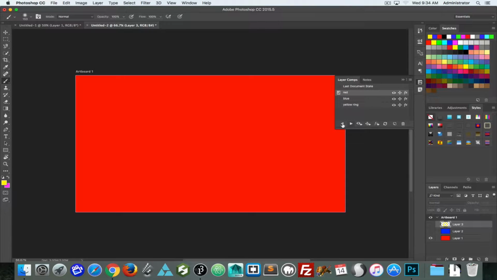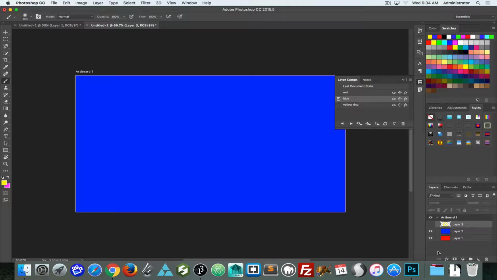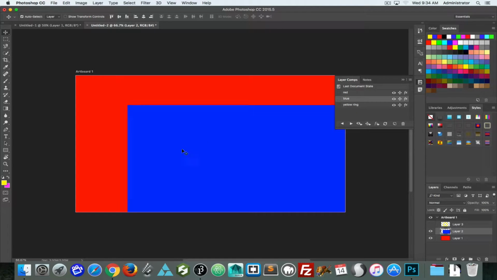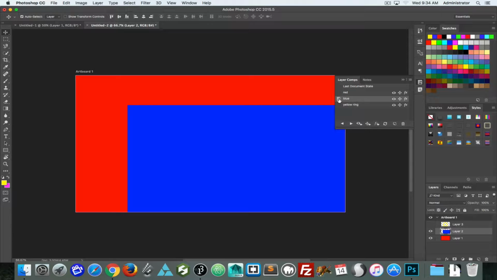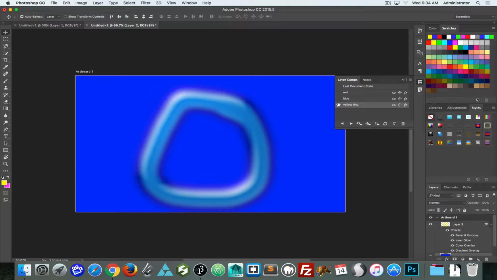But if I go back to my red state, you'll notice down here those style effects don't even show up because they're not part of that state. If I go to my blue state, we can see that, again, the style effects aren't there. Now if I pull the blue over so we see some blue and red, I can update this state to that current status. Now if I go back to red, there's red. We can see blue is back to its original position. If I go here, we can see blue has been moved. If I go here, we have that.